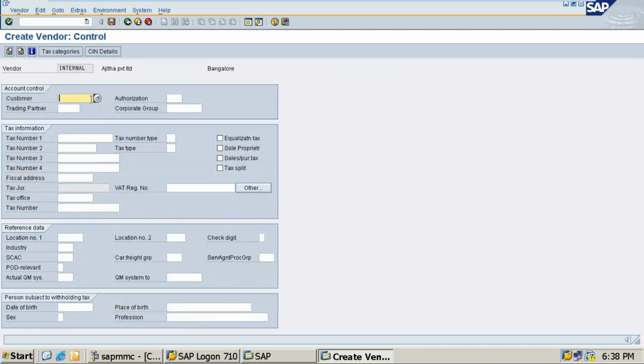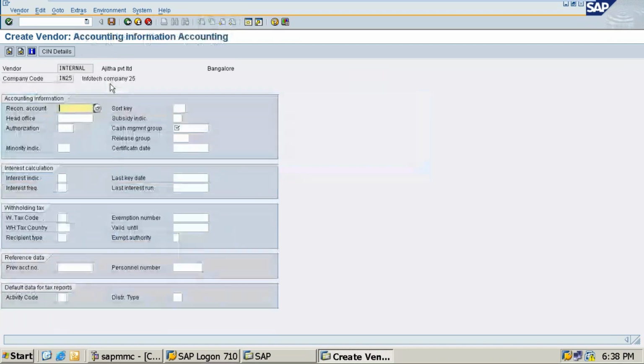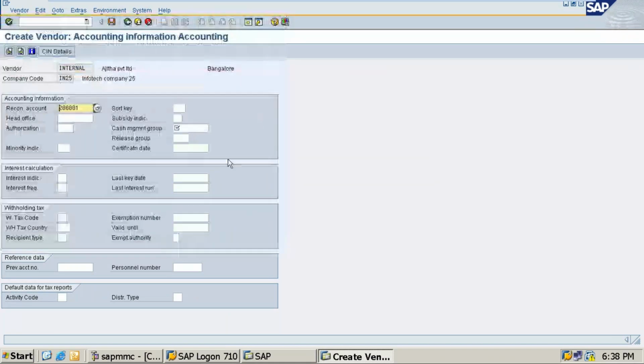So you will get one more screen. So again you need to press enter. So three times you have to press enter, students. Now we have to click on reconciliation account, sundry creditor. Understood? After filling those details, on the three screens you have to just press enter and you will come into the create vendor accounting information screen.